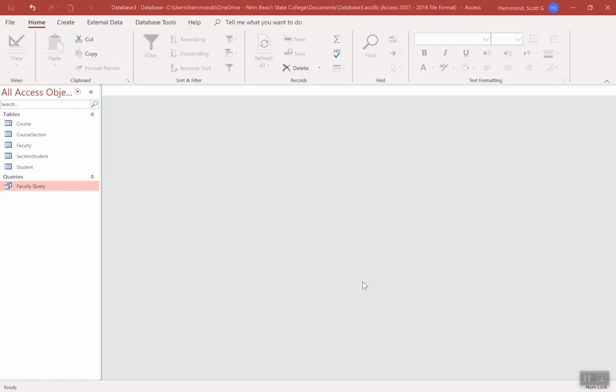So we've got tables. We've got a simple query that we created. And we've got a couple of things we're going to play with in this module that we've hit on to a degree, but we haven't really done them yet. So let's say I want to create a form for this faculty table. I want to allow somebody the ability to add a faculty member to this faculty table.